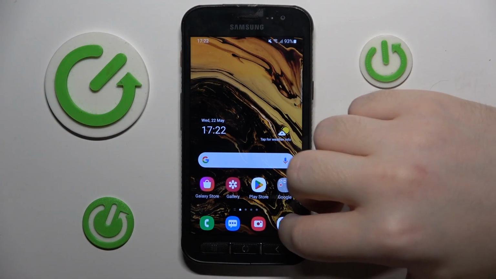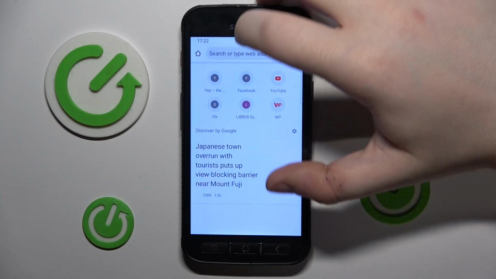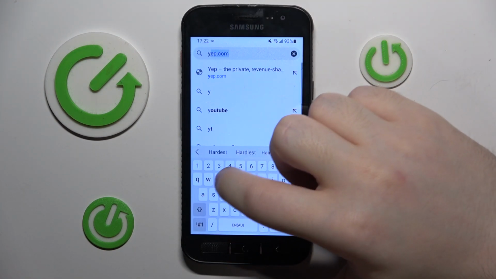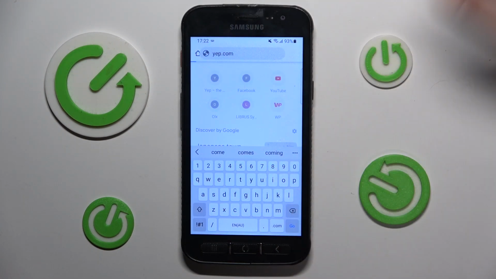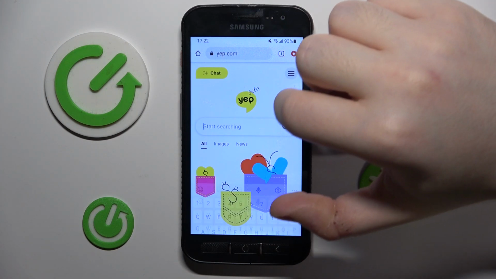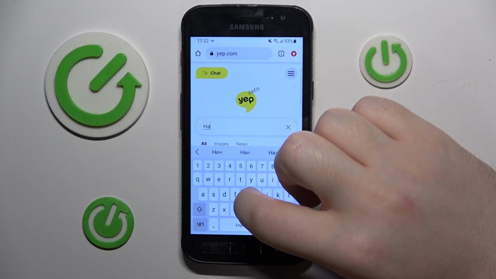So you have to start by opening your internet browser, and now you have to go to your custom search engine website, and for this example I will use yep.com. And now you have to search something using your custom search engine.